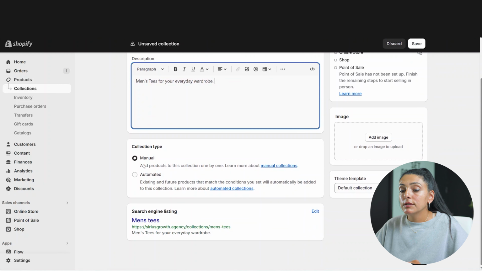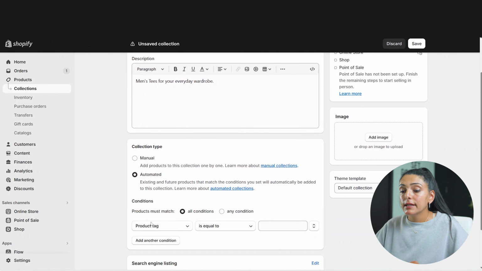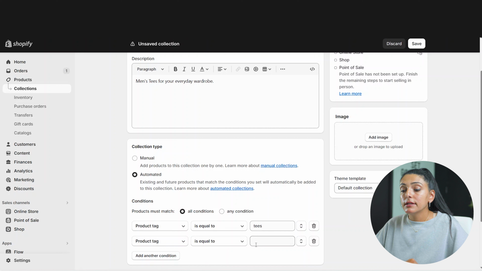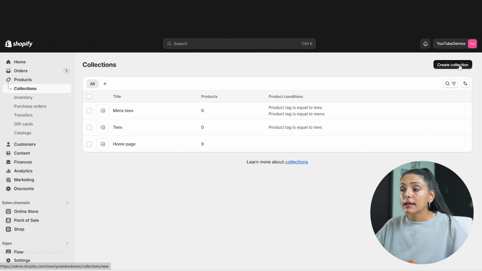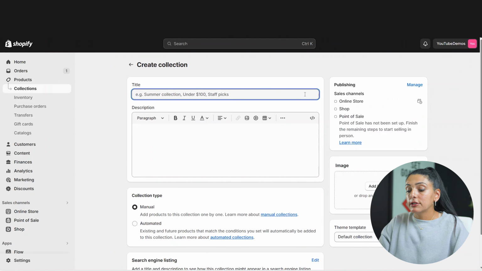Once again, I'm going to choose the automated collection type, and I want my product tag to not only equal to tees, but I'm also going to add another condition where my product tag is equal to men's. From here, I'm going to save my collection. I'm going to continue this process until I have all my collections set up.